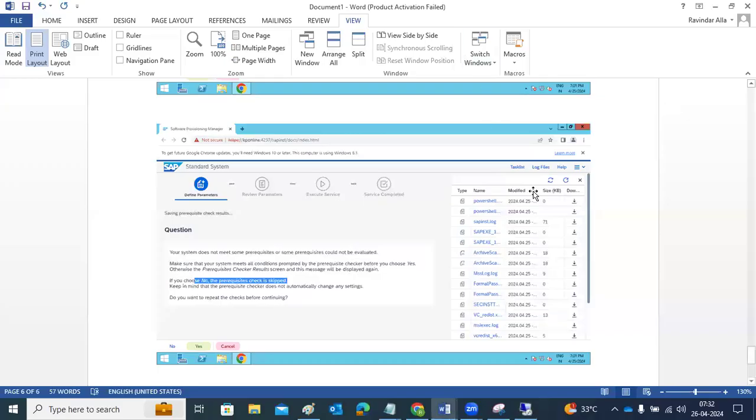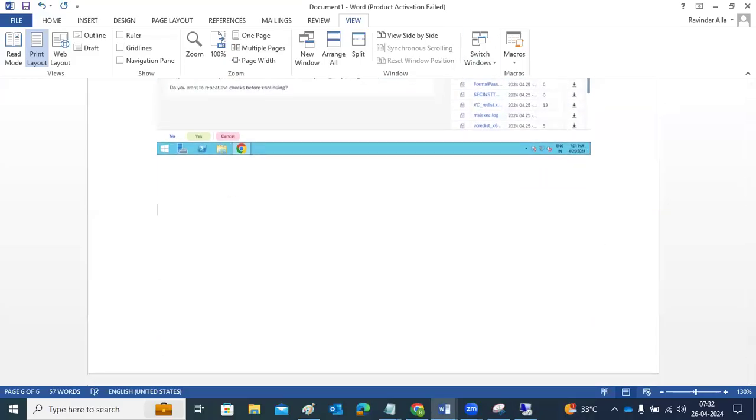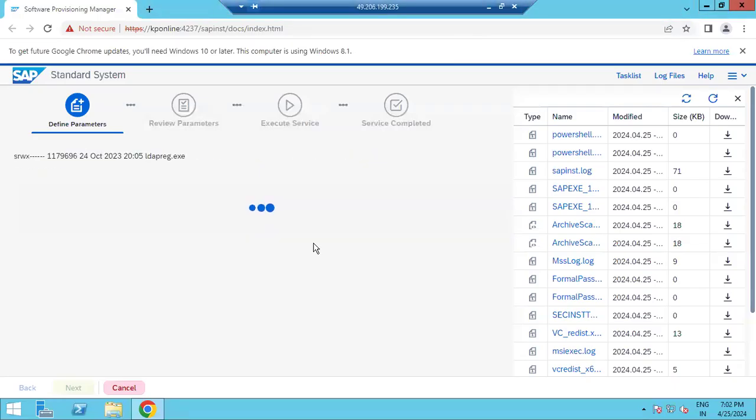Only the SWPM tool software we have to extract. Then automatically, whatever the other software, SWPM will take care of the extracting. You need not do anything here, the tool will take care of it. Whenever the tool is asking for inputs, you just have to provide the inputs.